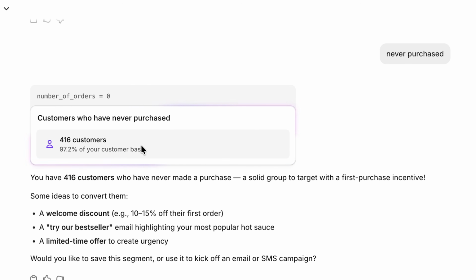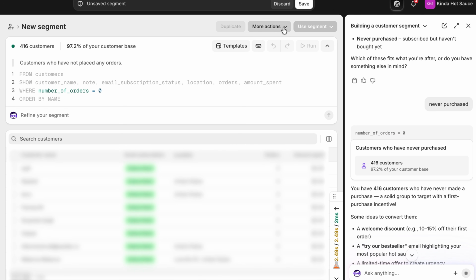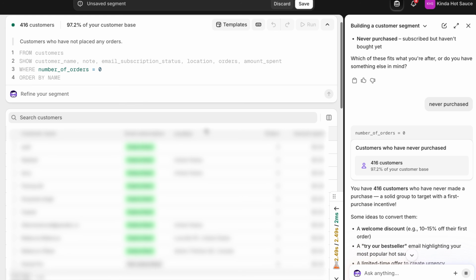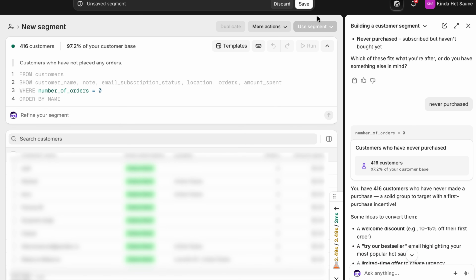Step 4. Click Create a Segment. Hit the Create a Segment button directly inside the Sidekick panel. It'll navigate you to the segments page and build the query automatically. No manual filtering required. Step 5. Review the segment. You'll land on a new segment page showing the full customer list and the logic Sidekick built. Verify it looks right.